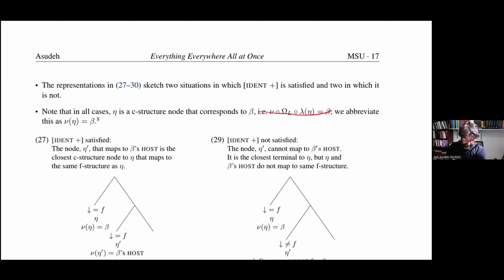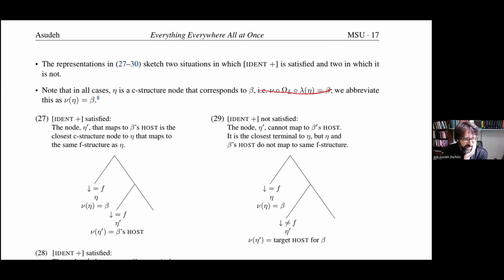We abbreviate this as V of eta equals beta. So in 27, we see that ident plus is satisfied. If we look at this node, eta prime, that maps to beta's host, it's the closest C structure node to eta that maps to the same F structure as eta, right? We capture the mapping, so this down arrow is referring to the F structure correspondent of eta, and let's just label that F.